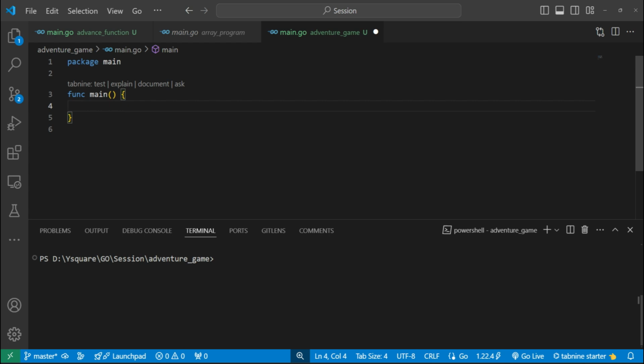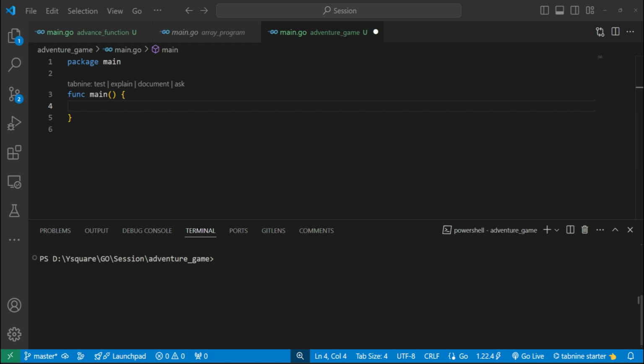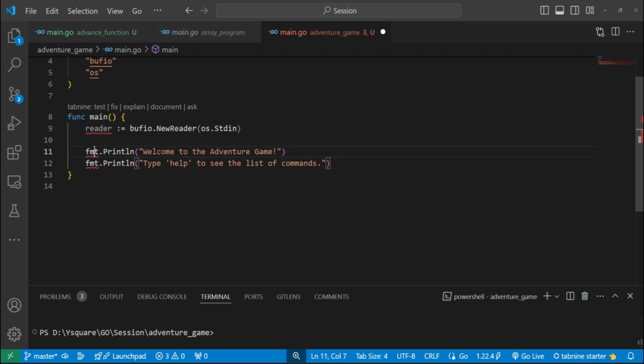Over here, first we will take the input from the user, and we require bufio.NewReader, and over there we will pass the input reader from the command line. Okay, we will take the input from the user. Now we are showing this message to the user.